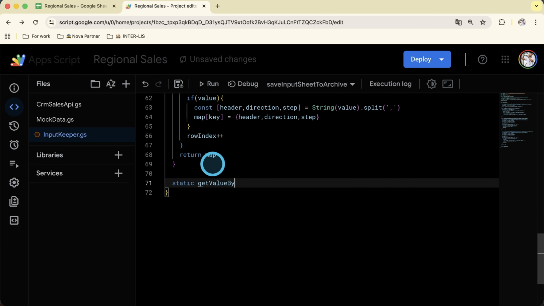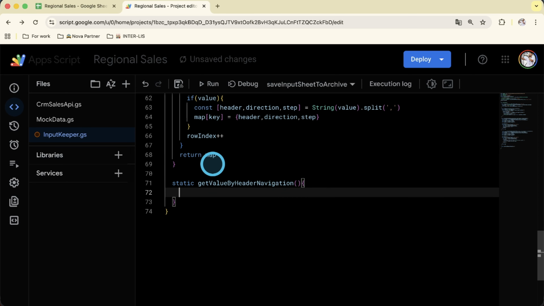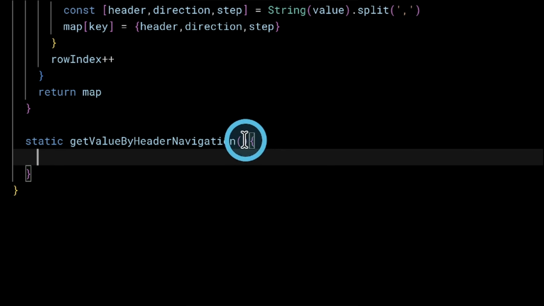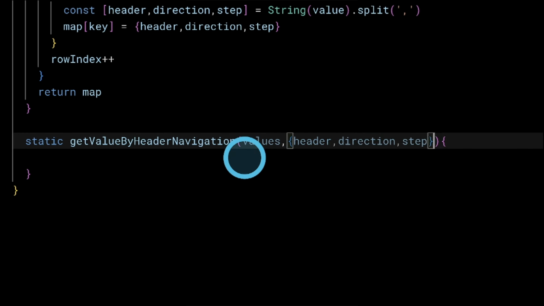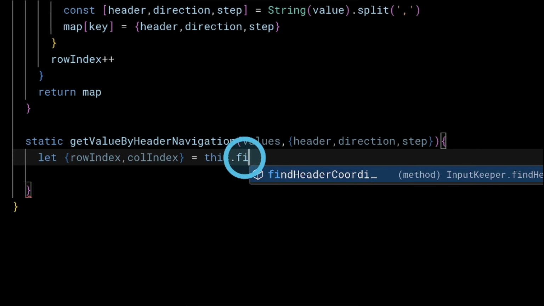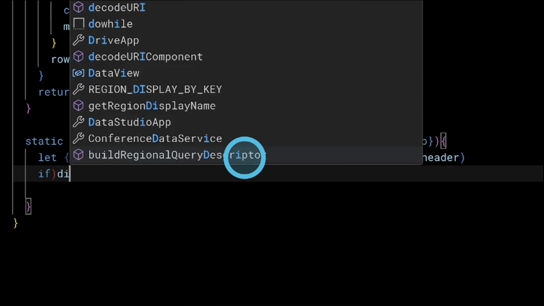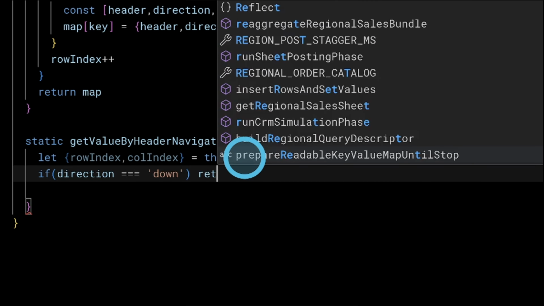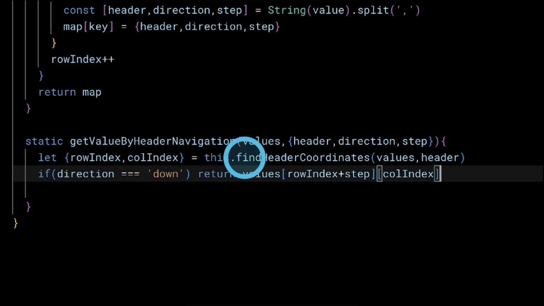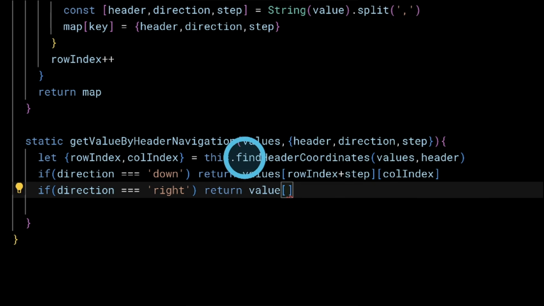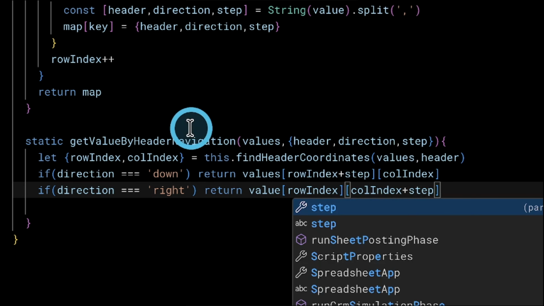Now that we have all necessary information, we can create a function to read values based on our headers. Let's call it getValueByHeaderNavigation. It's very simple. We pass the function an array of values and an object containing the headers, direction and step. First define the headers coordinates using the findHeaderCoordinates function, then we check the direction. If moving down, add the step to the row index. If moving right, add the step to the column index. Here is how it looks in the code. This way we can easily get any value from the sheet without hard-coded coordinates, simply using our case: headers, direction and step. This is the essence of coordinate-free data reading.